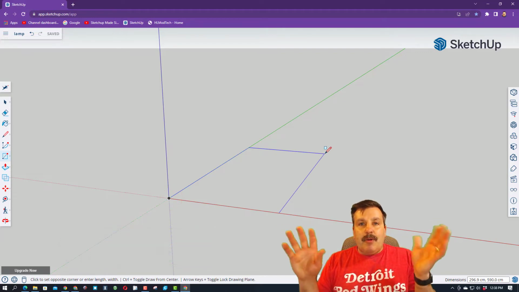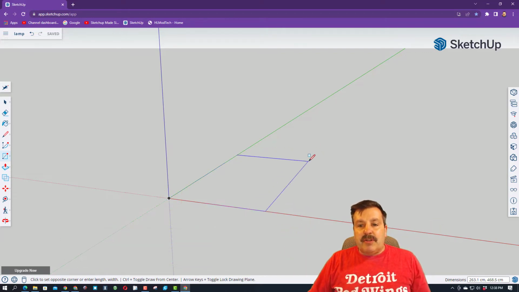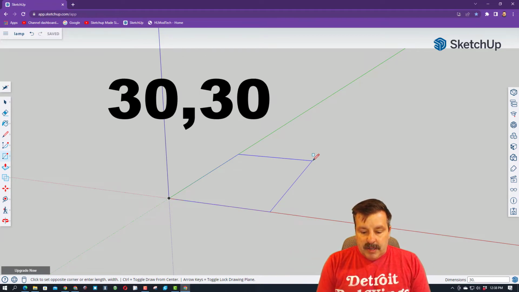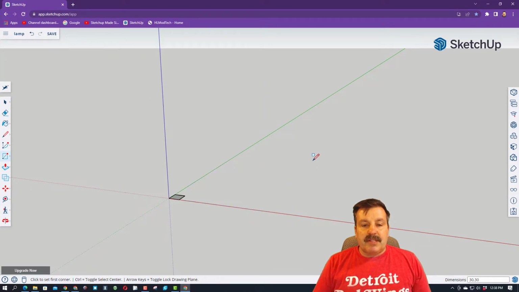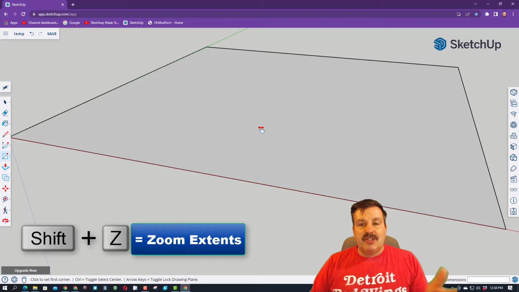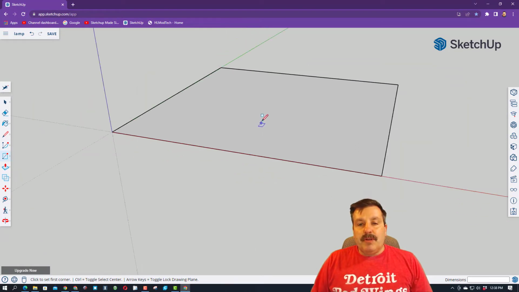Stretch a rectangle out, but you can see I clicked and let go, so now I can type numbers. Now don't worry about clicking where you type, it just automatically works. So right now I'm going to type 30 comma 30 and press enter. Notice it's pretty small. We're going to zoom in with shift Z just like that. That means zoom to extents.